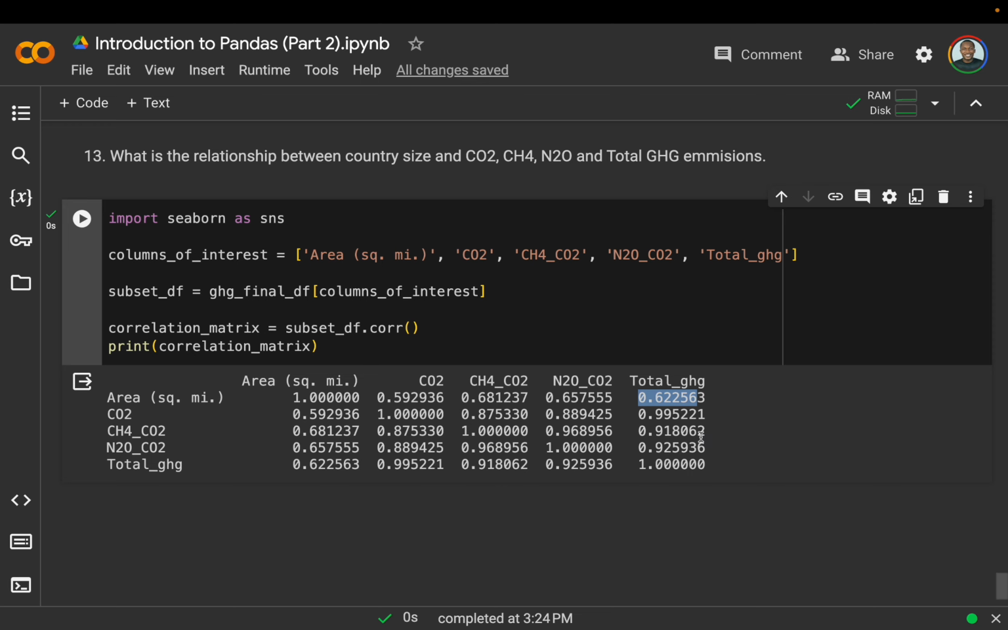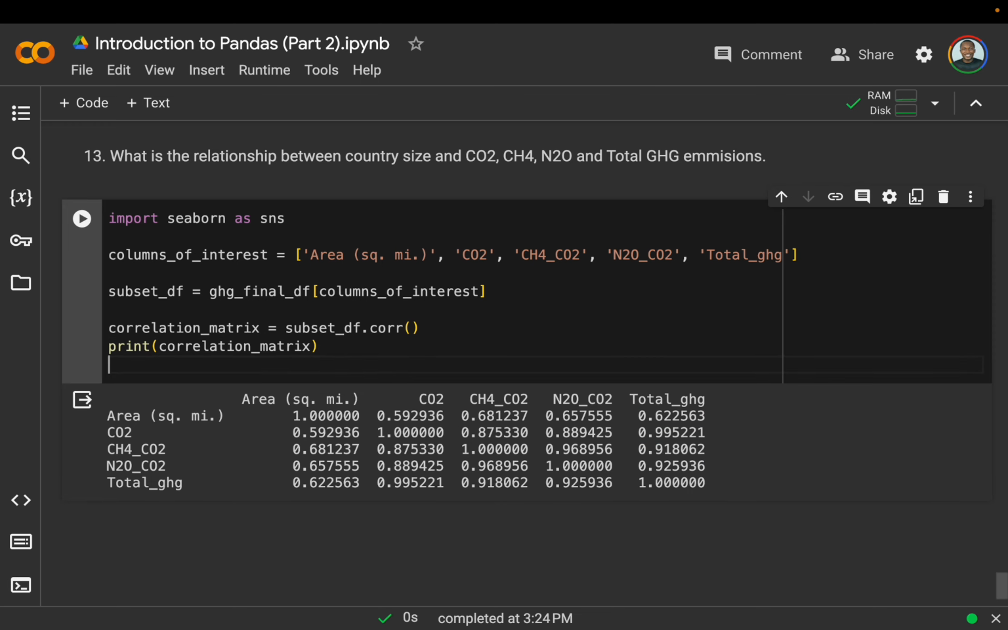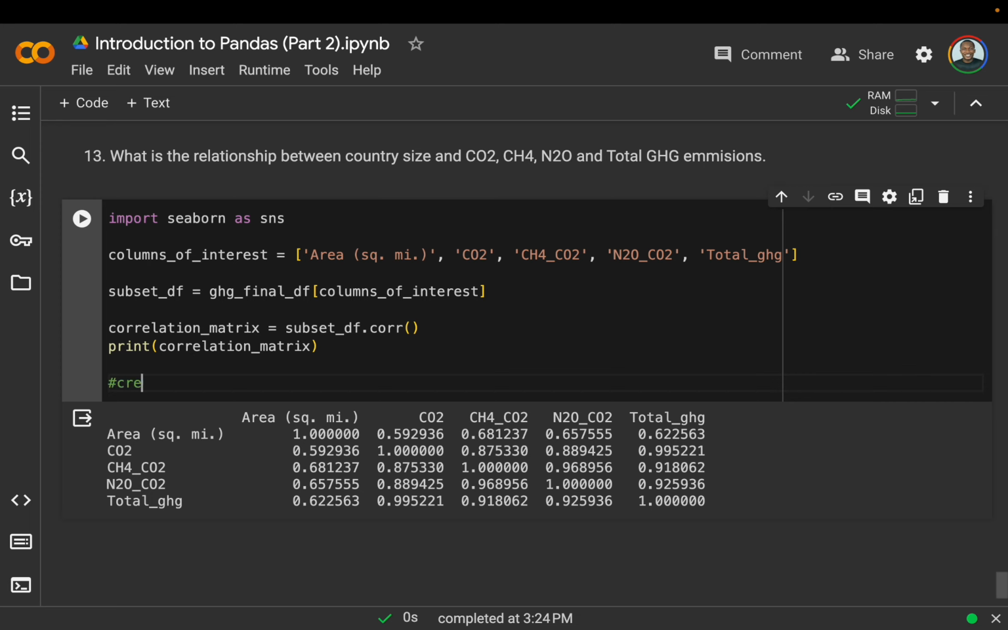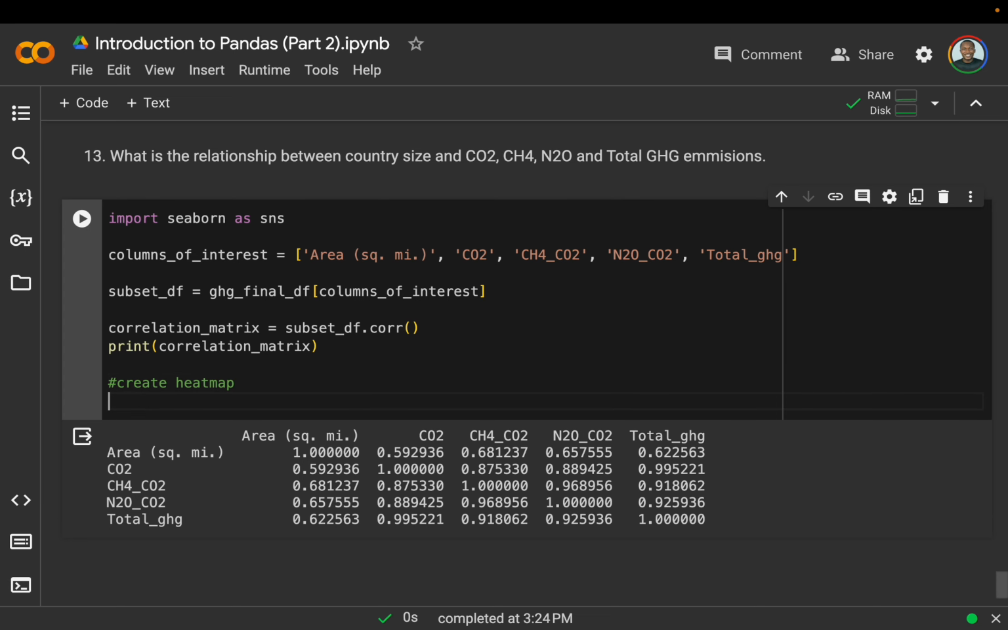But to see things very well in a colorful way, that is why we use the heat map. So let me say create heat map over here. And to do that, we just say plt.figure. Remember, where is this plt coming from?